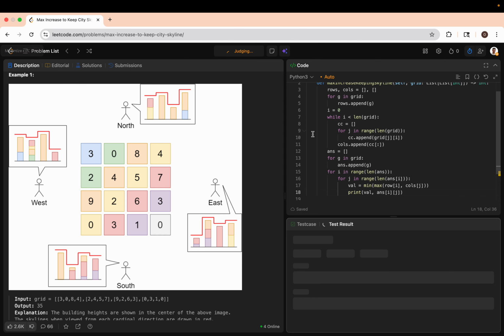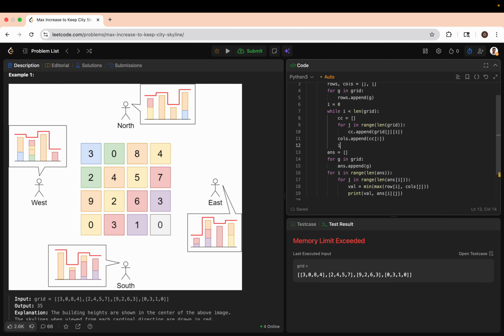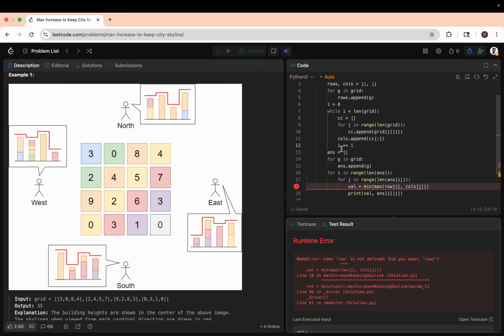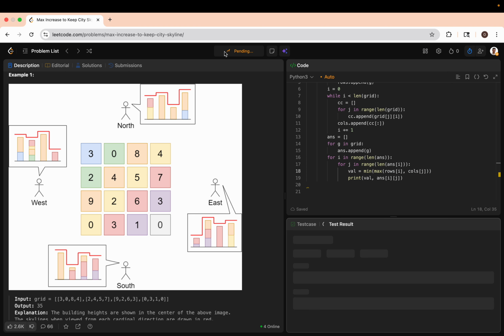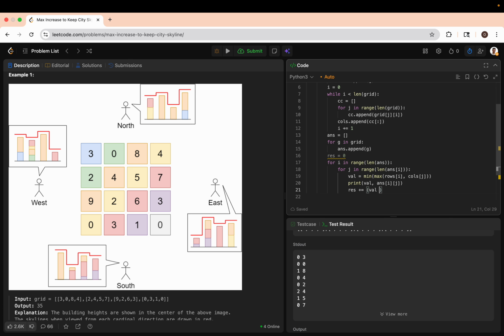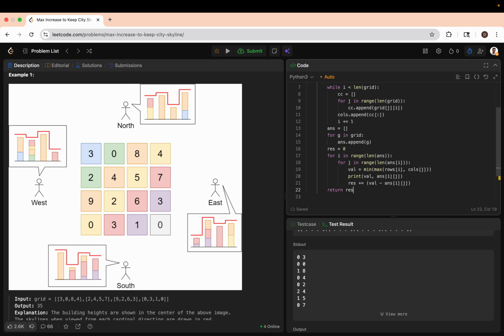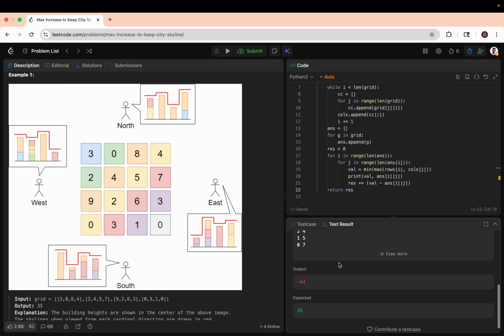So let's print the value and let's print the current cell. Okay, what's going on here? Memory limit exceeded. That's interesting. Oh, we didn't do that. So let's do this. Okay, so now we just have to subtract the value from the answer, right? So let's do that. Value minus answer[i][j]. And then at the end, we can just return the result. So let's run this. Okay, not correct.